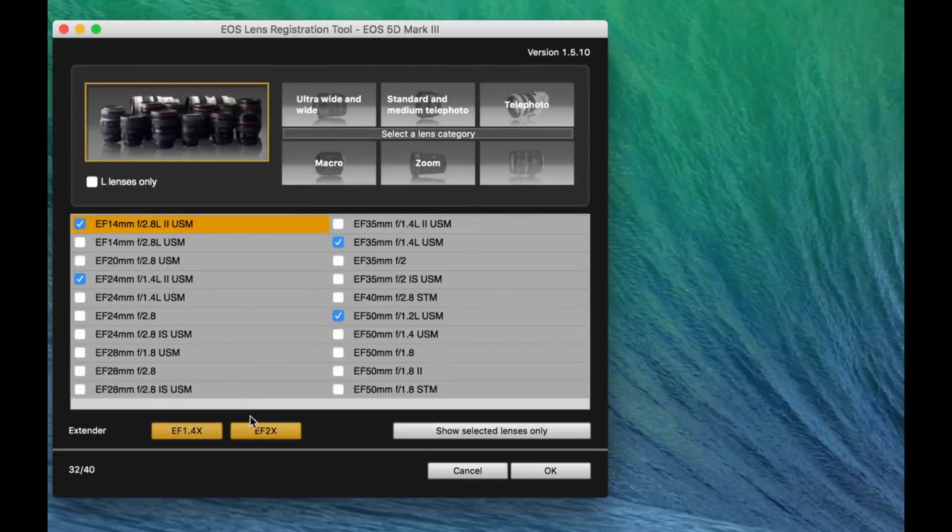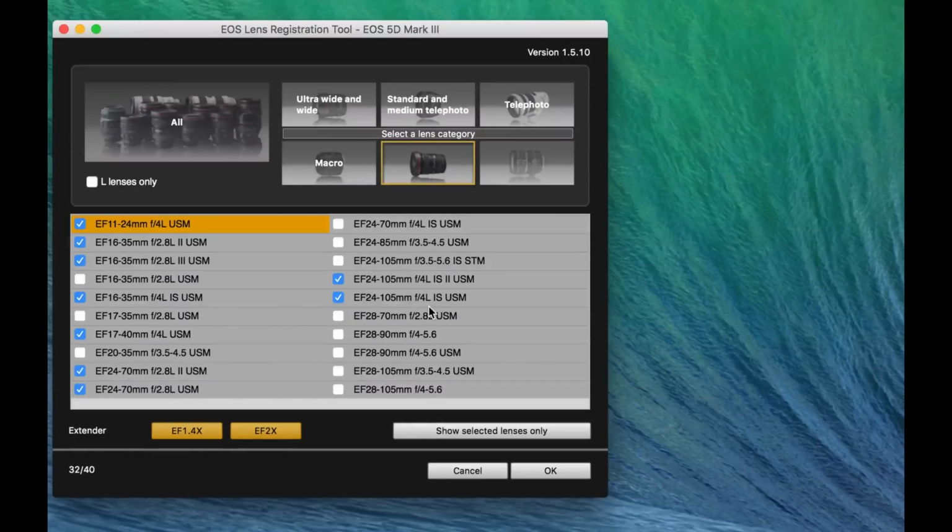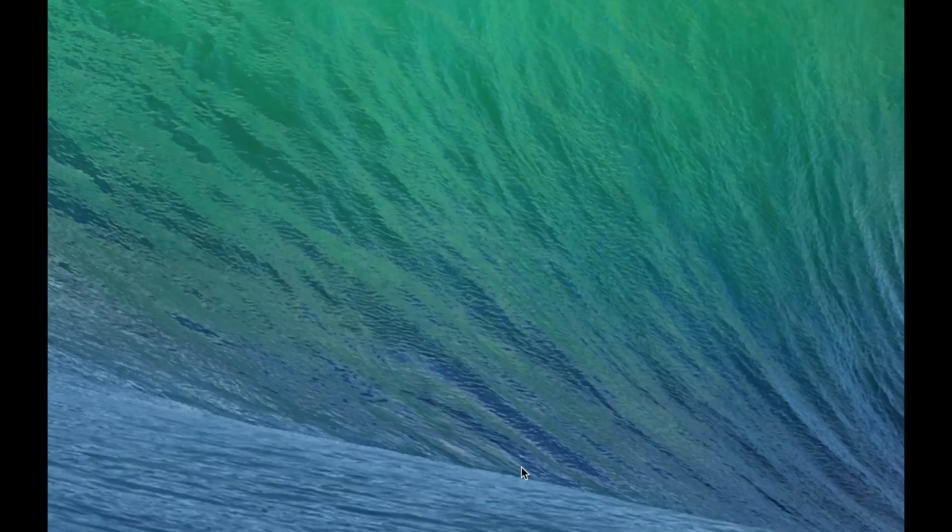Go through all of them. You have the extenders. You can show selected lenses only, but in any event, when you're ready to update your new lens profile, hit OK, and that's all there is to it.